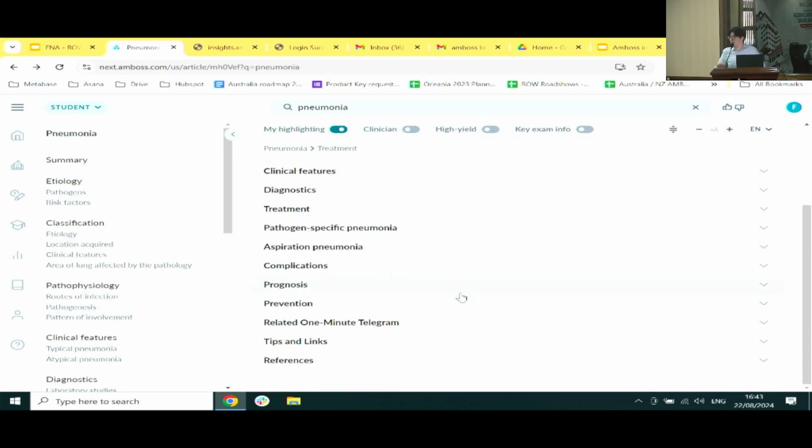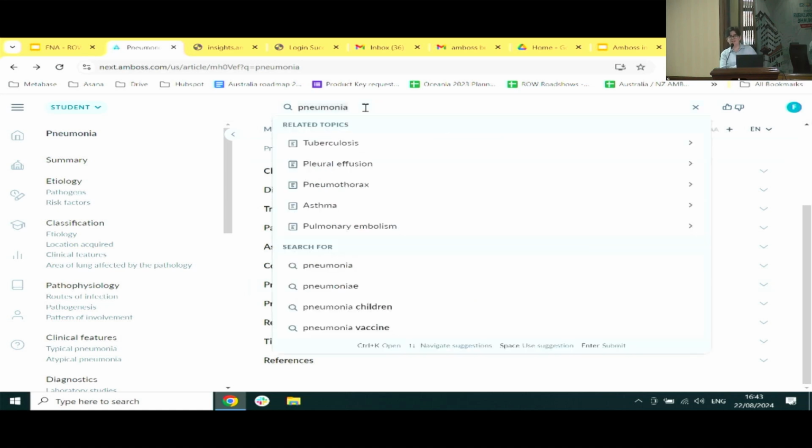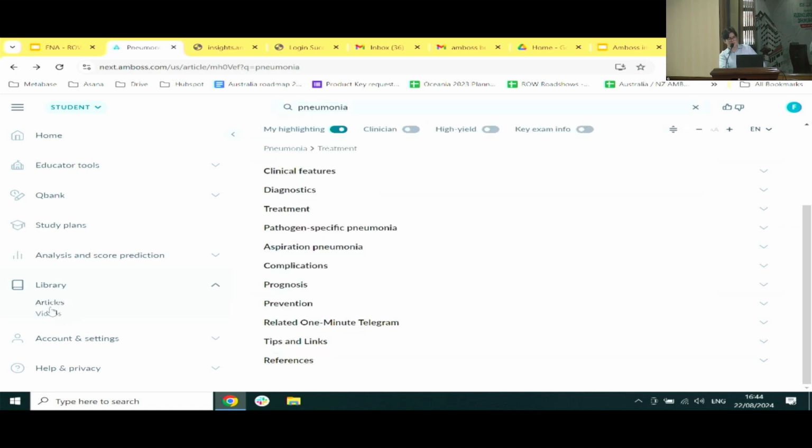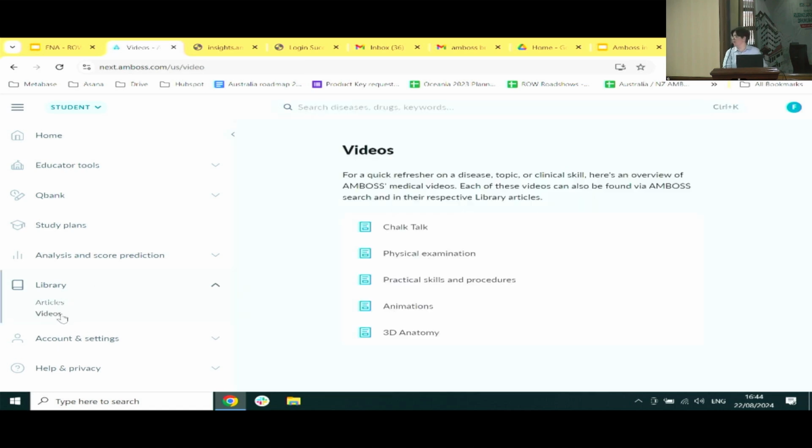Now, this is how the students can use AMBOSS and all the things that they can access. This so far has been the library, our library of information that is provided in different ways for the students to learn. This next part is about the tools that they can use to actually enhance their learning. When you go to the library section here on the left, we have 2 sections, articles and videos. Our videos include all different kinds of functions.